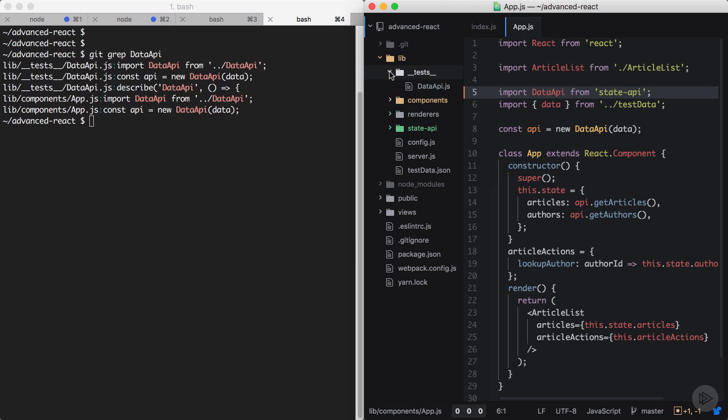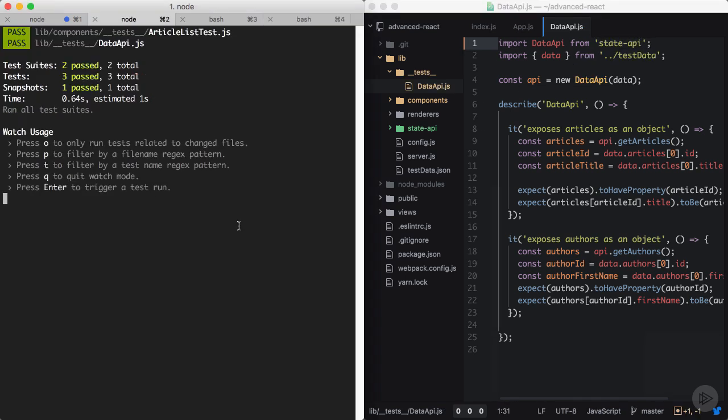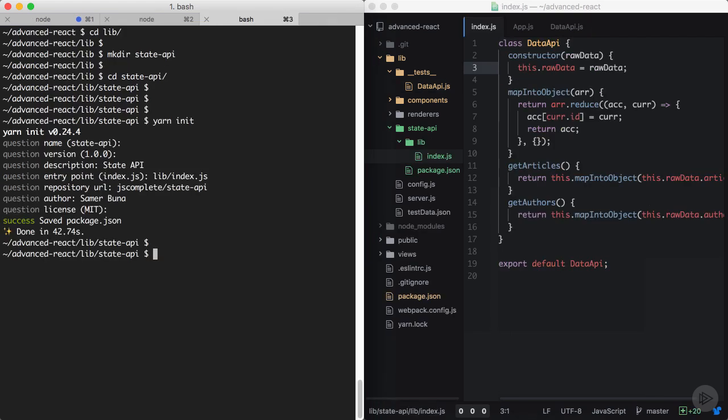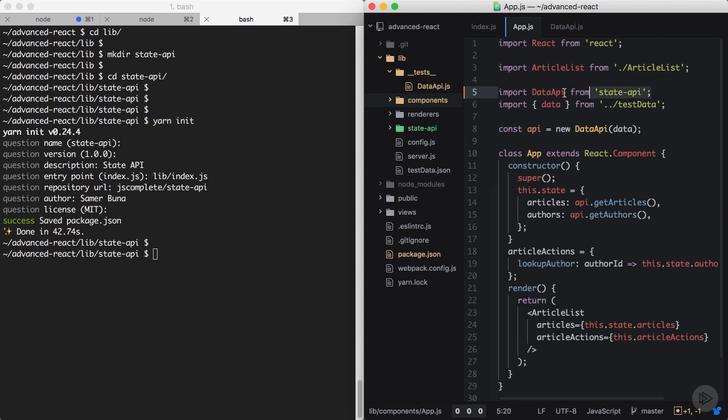We need to also change the other test where we used data-api. So instead of data-api here, we are using state-api, just like that. And this should actually make the tests pass. So now when we're ready, we publish this package to NPM, and we push our host project to deploy without this local state-api code, and things will just work because this is a normal import statement that will read from node_modules as well.